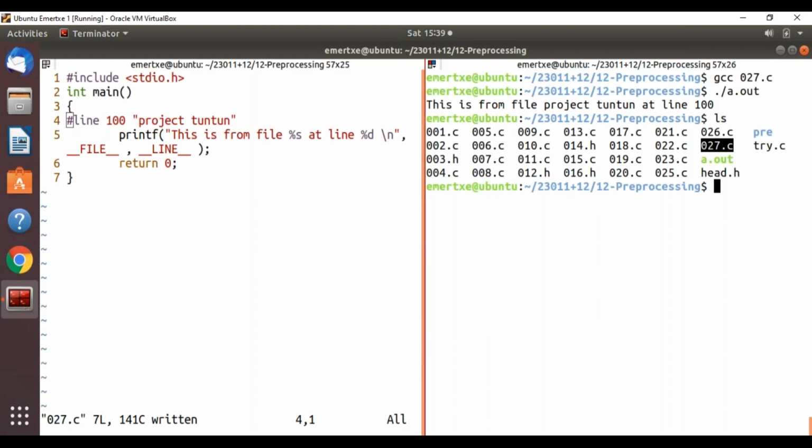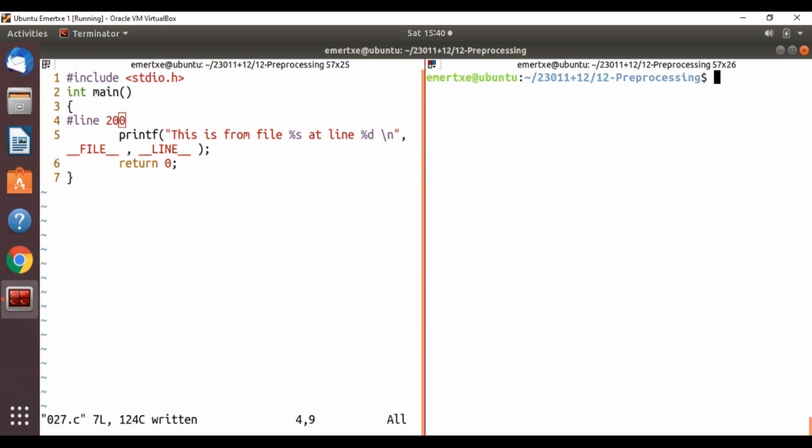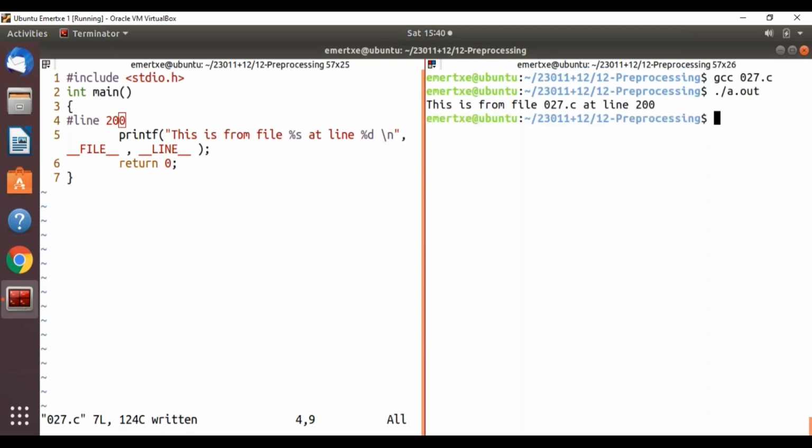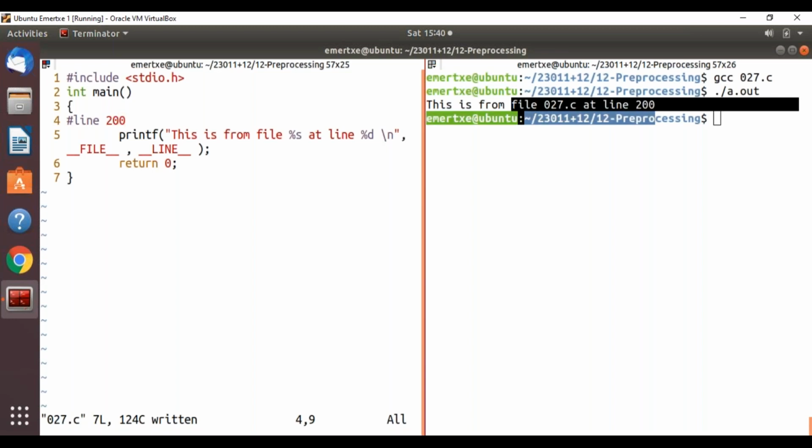If you want, you can change only the line number also. Something like I keep it as 200. So __FILE__ represents the file name 027. __LINE__ represents the line number as 200. So this is from the file 027.c at line 200.